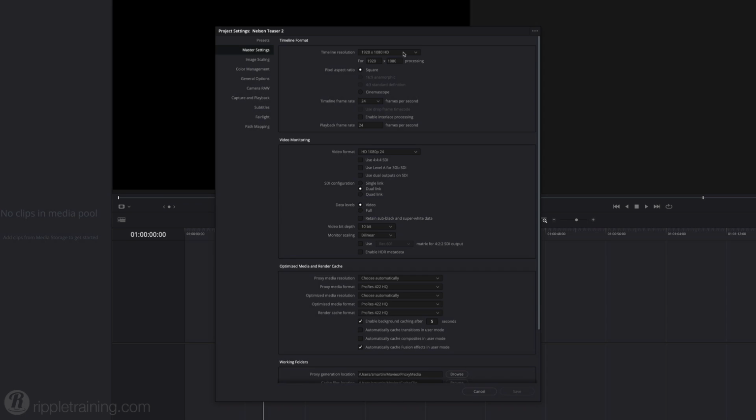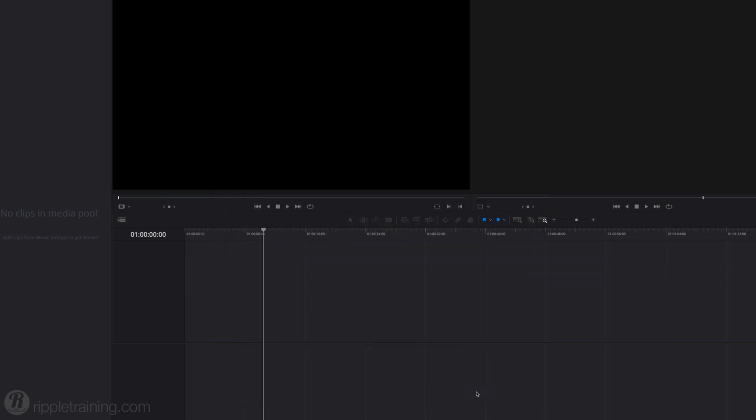If you do happen to make changes to any of these master settings, you'll need to save them in order for them to take effect. But because we didn't make any changes to our settings, the only option is Cancel. Just make sure your timeline settings look like mine before leaving this window.